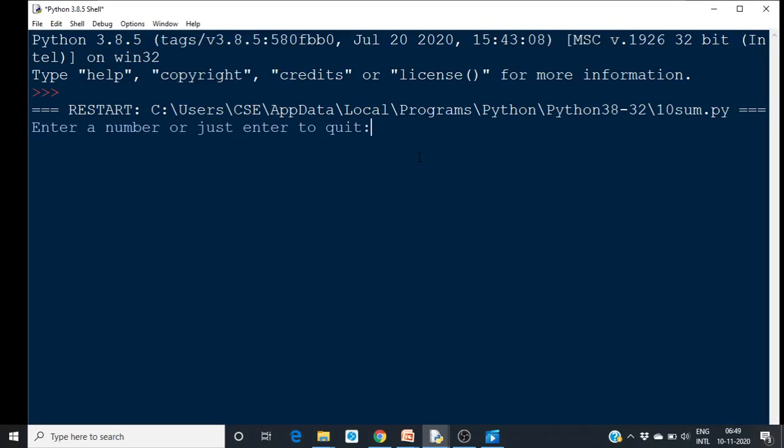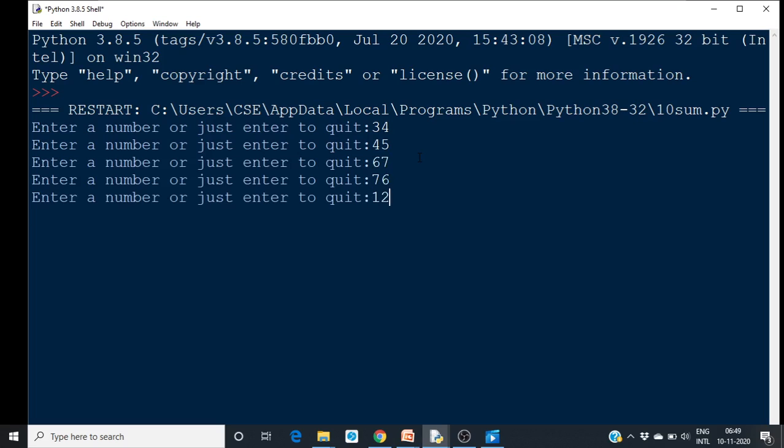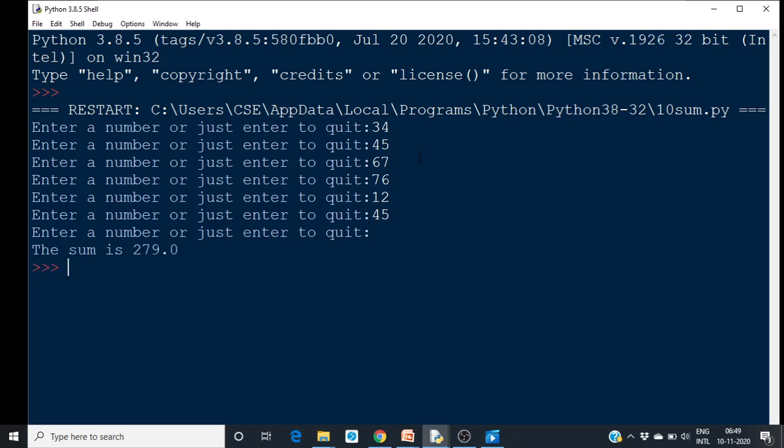So enter a number. If you want, you can enter a number like this. Again, it's asking for a number, and I'm entering another number. You can enter as many numbers as you want, and it will keep repeating like this. If you want to stop, you simply press the Enter key. Then you will get the sum like this.